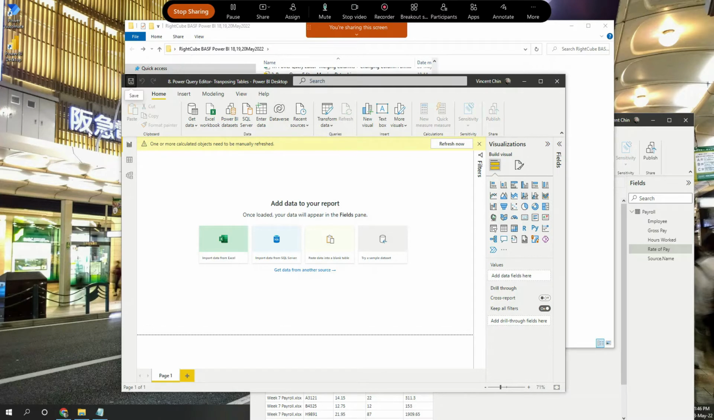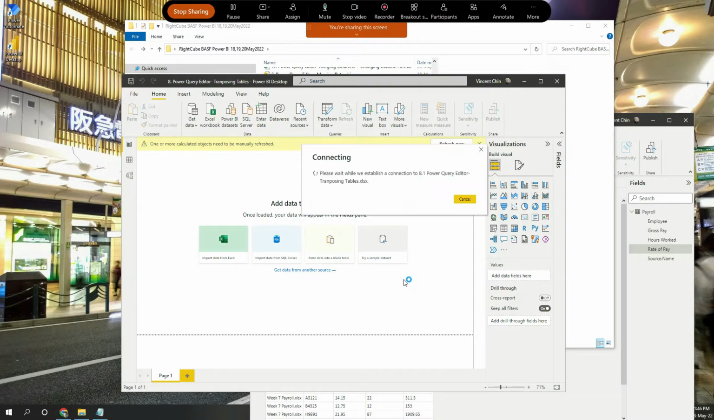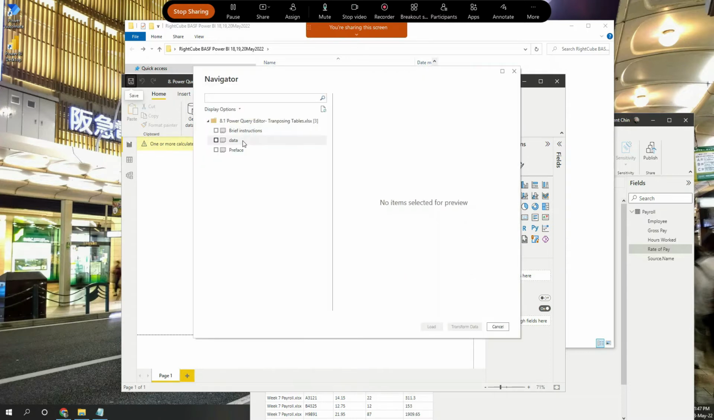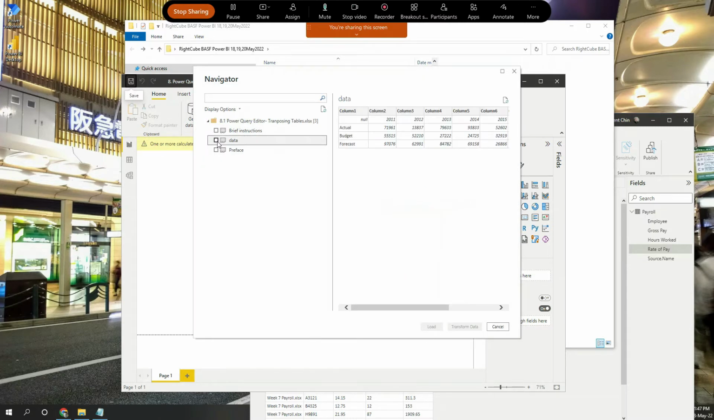Alright, so let's go to Excel workbook, not brief instructions but data. See this? I'm going to select this. Kind of the same, right? Yes, we just want to compare things, that's why using the same data. So, and after that, no different, just transform data.